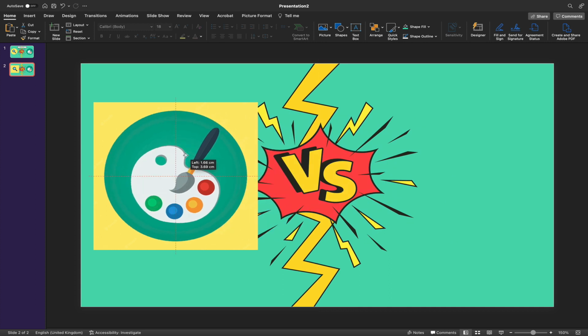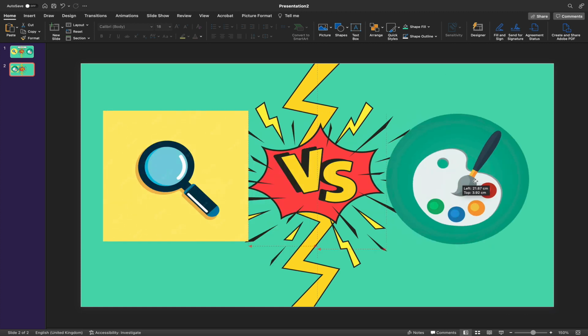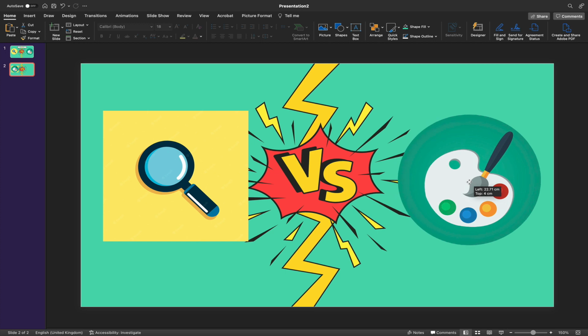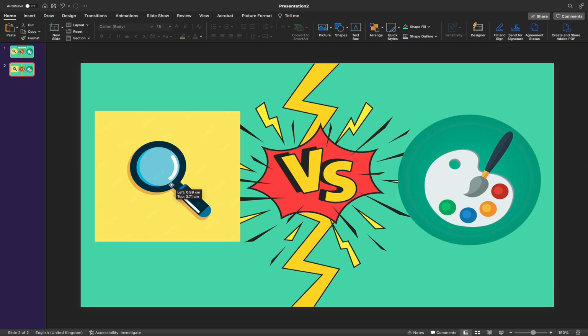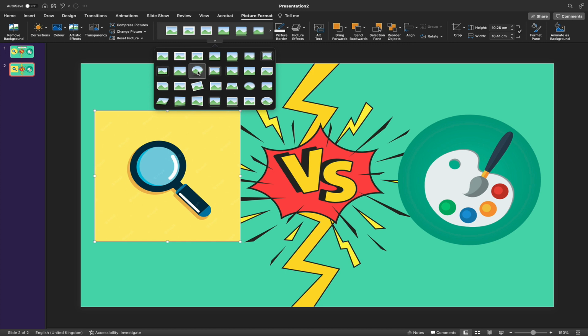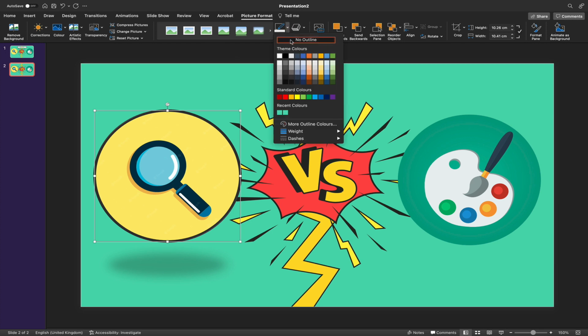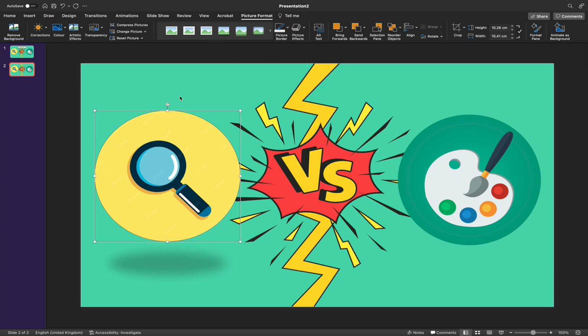Okay, one way I can do that to get them both the right size, I can just line them up like this and adjust to make sure they're both roughly the same size and the position that I want them in. Okay, now I'm going to go to picture format. I'm going to drop down some options here, and I'm going to choose the circle stroke oval option. Okay, so now that image is at least a circle. I want to remove that outline, and I'm quite happy with that icon image.